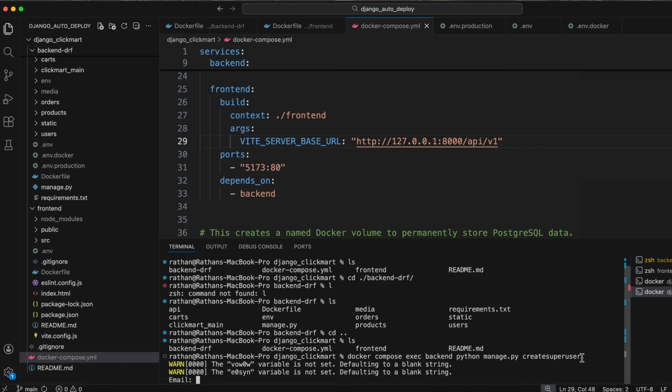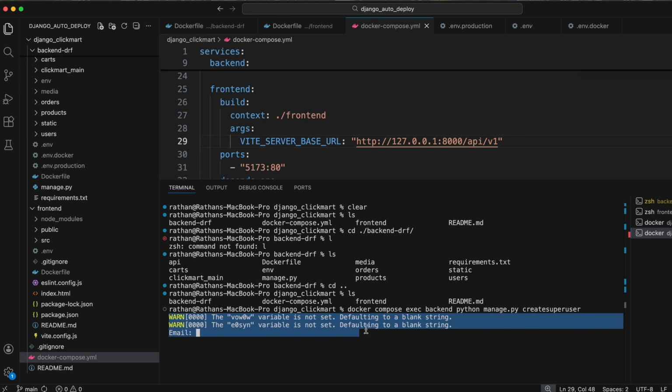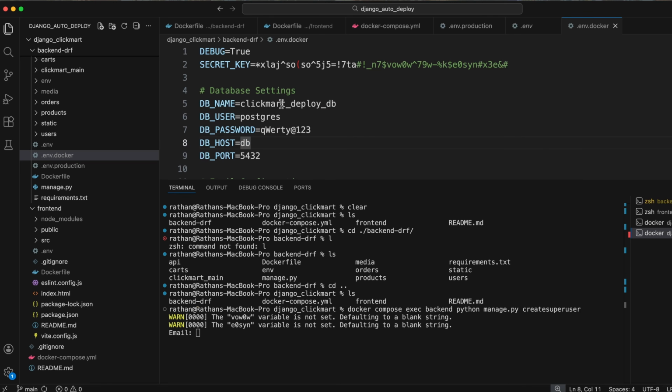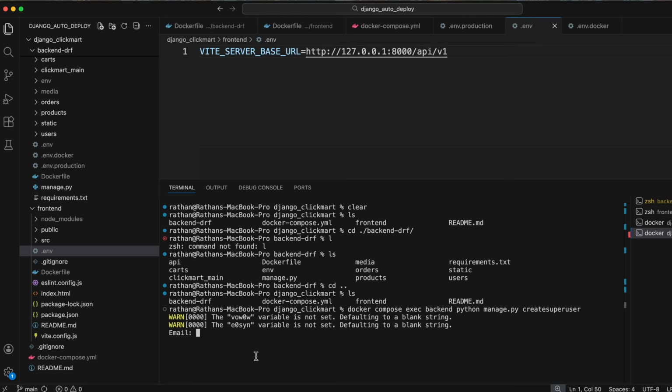createsuperuser. Okay, I'm getting this warning. Don't worry, this is not anything serious. What this means is that in your env there is a dollar symbol somewhere, so that's why it is showing like that. But if you don't want to receive this kind of warning, you can just wrap it inside double quotation marks, then it will work. Anyway, I'll go ahead and create this superuser. I'll use developer.ratan@gmail.com, Django admin. I'll put the password.